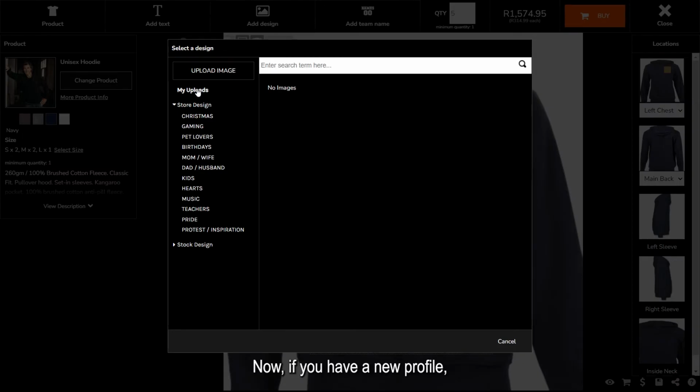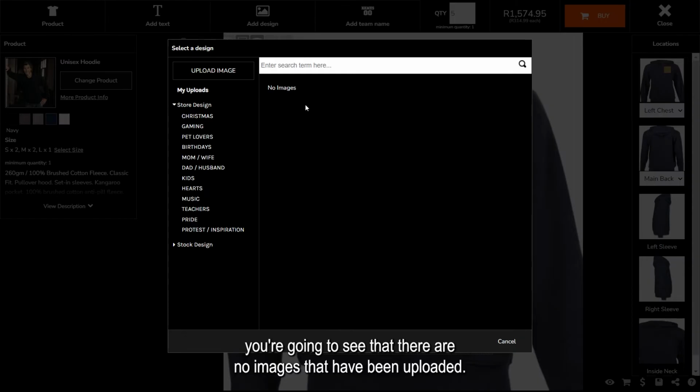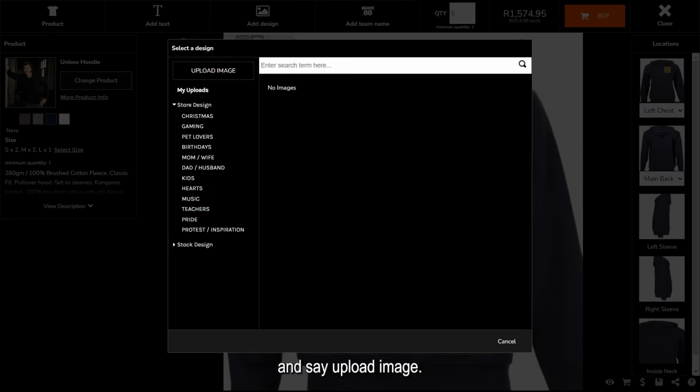Now, if you have a new profile, you're going to see that there are no images that have been uploaded. Those who have had an account with us for a while will see their designs listed over here, in which if they plan to reprint something, they can just choose it from the list. Now, being that this is a new design, we're going to go ahead and say upload image. So I'm going to choose a design that I would like to see on a shirt, and I'm going to go ahead and select this one and wait for the upload to happen.